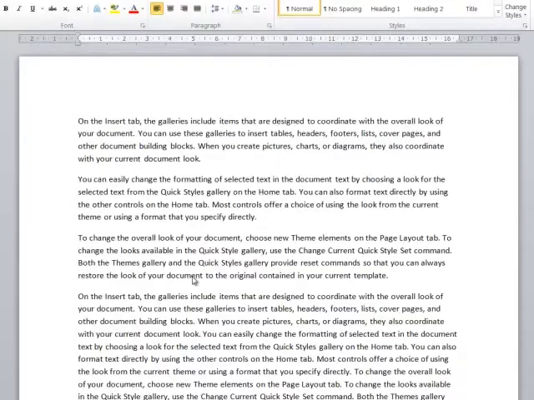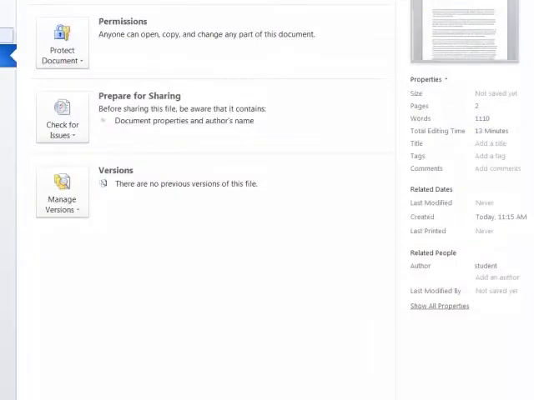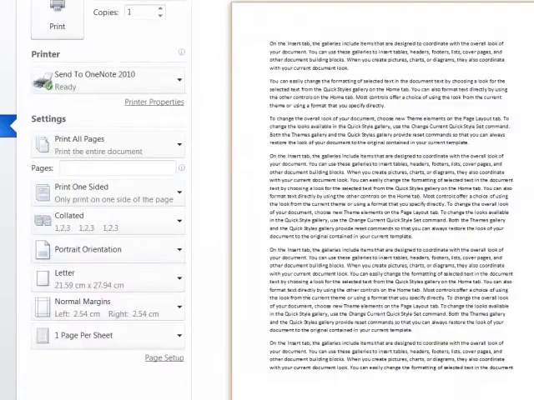Let us look how to print a document. Make sure your document's opened. Click on the tab called File. And then move your mouse to print. What you're going to see is a print preview of your document off to the right. And at the very bottom, it'll show you what page you're on. So I'm on page 1 of 2.